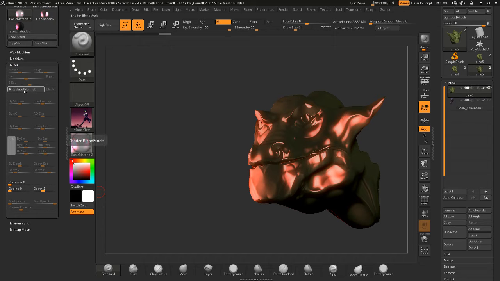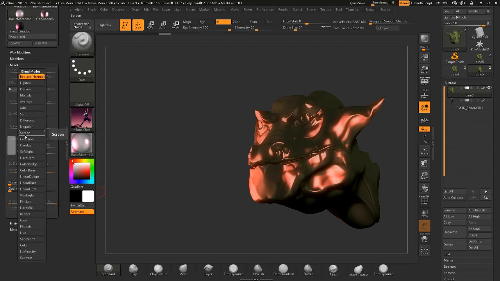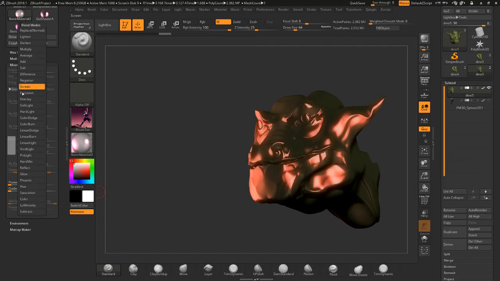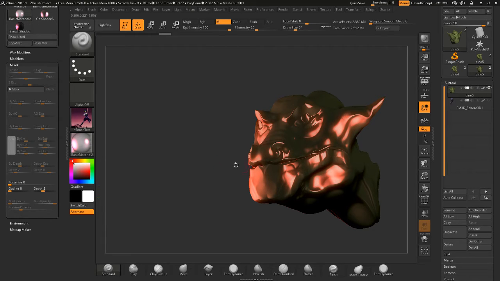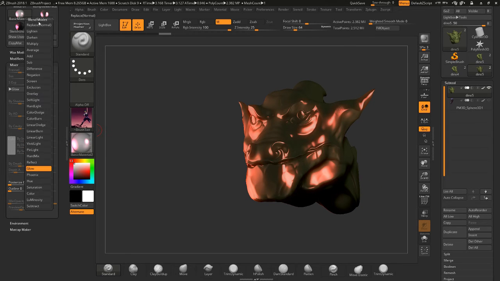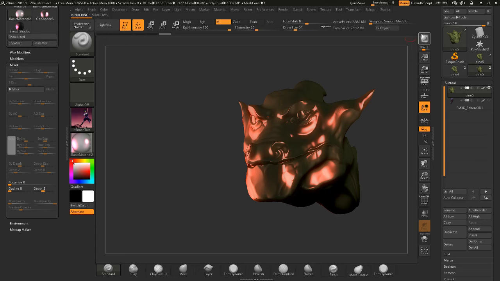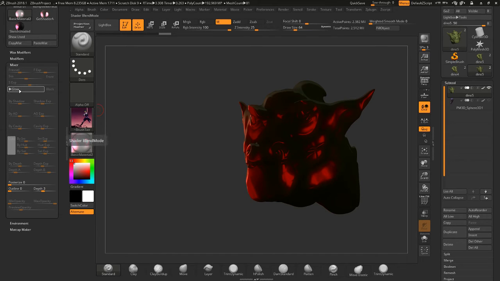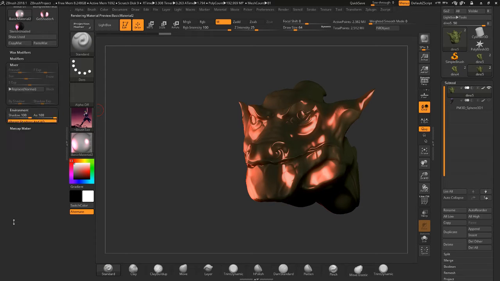Mixer. I don't really use this, but you can mix some materials together. If you want to add another material, I think you can mix it in there. But I don't mess with that. I think this only works when you render out. Maybe not. I'll have to refresh myself on that.